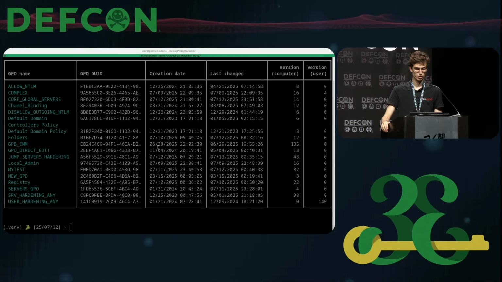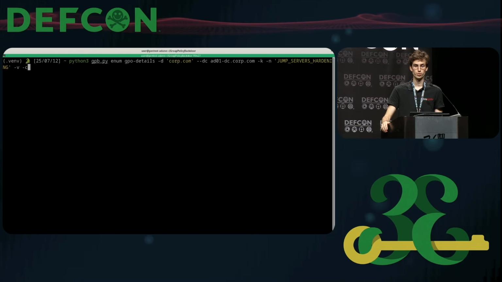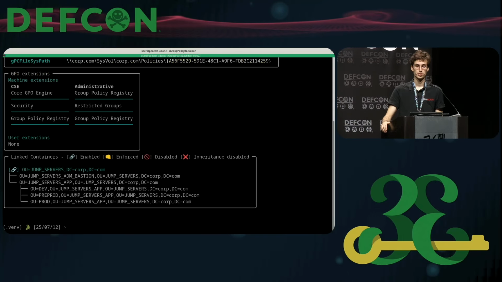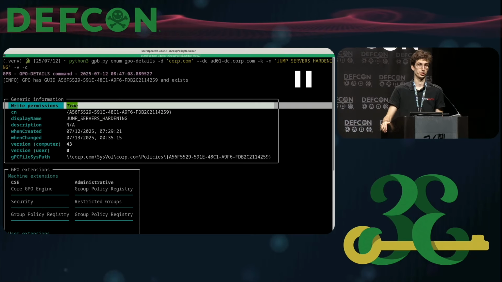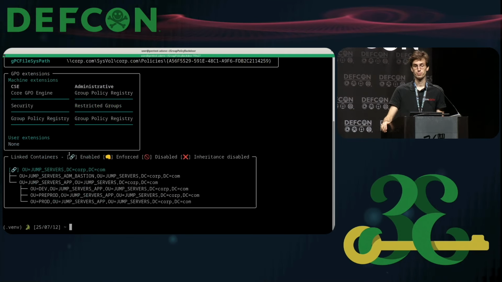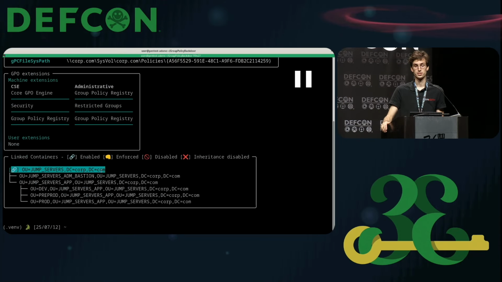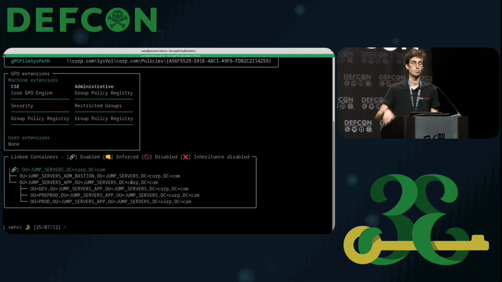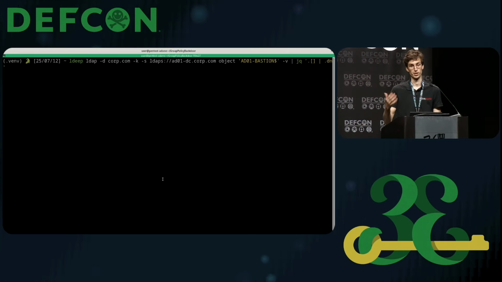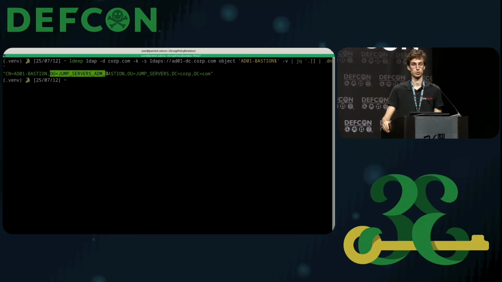Let's use group policy backdoor to get some more details on this GPO with the GPO details command. All right. The most important thing that we notice is that our current user Alloy has write permission over this GPO. This is pretty good. This means that we will be able to exploit it. And this GPO is tied to an organizational unit that is called jump servers. In this jump servers organizational unit, we have the jump server that we are trying to compromise. As you can see here, the AD01 Bastion, which is the jump server that we are trying to exploit.